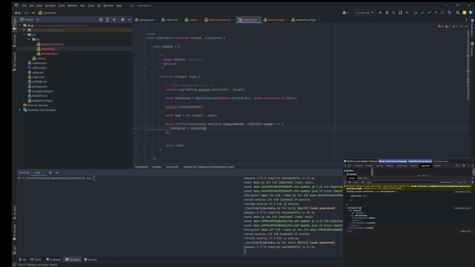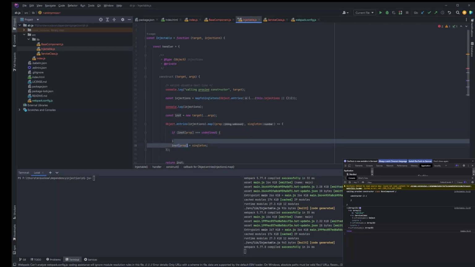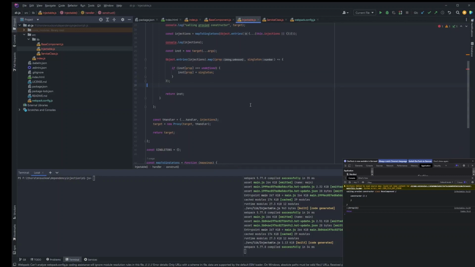Let's make sure we do not accidentally overwrite something. Let's check for undefined. It's not existing. We create the property with the singleton and then return the instance. Have a look. Okay, we're still getting a false here. Let's have a look at instance. What does instance tell us?